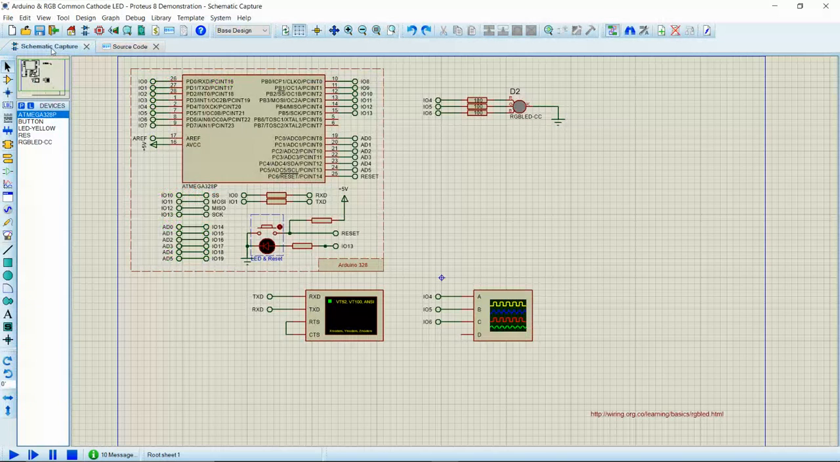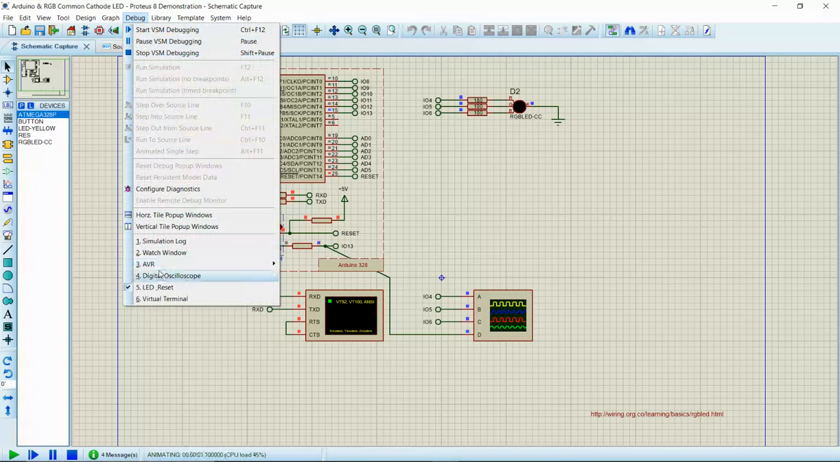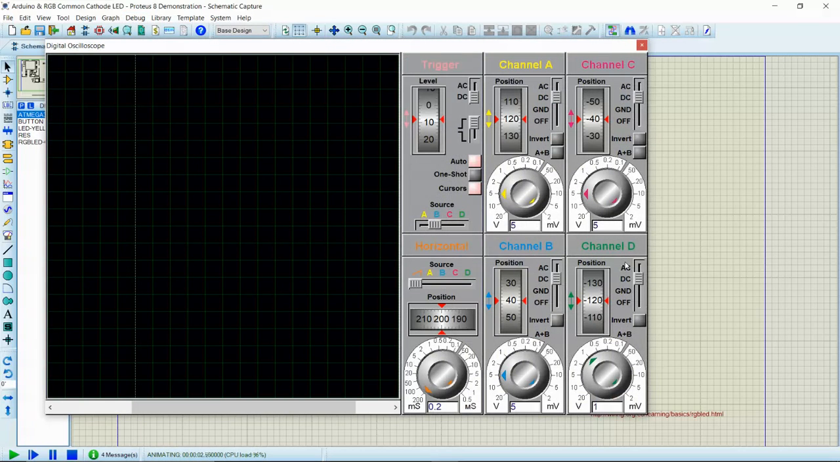Now, going to the simulation, we run the simulation and we see that the LED starts blinking. But at this moment, we do not know the waveform and the nature, like the time period of the waves. So for this, we connect the channel D of this digital oscilloscope to pin 13, and then again in the simulation, go to debug and open digital oscilloscope.